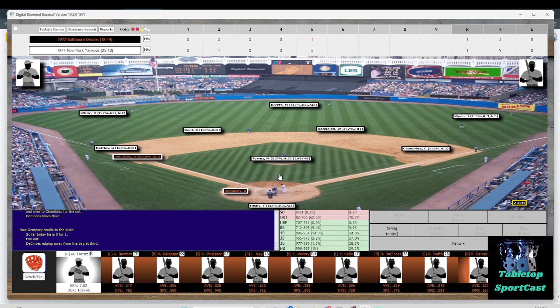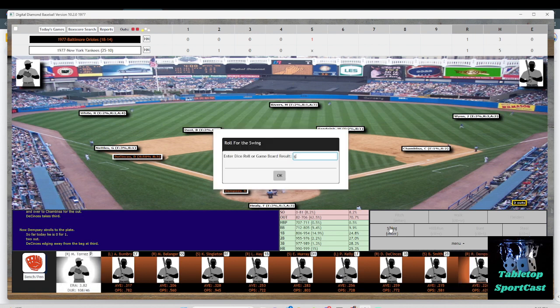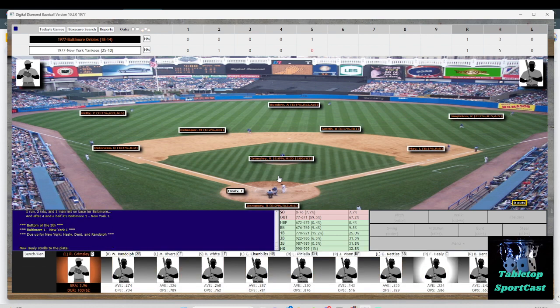And with 2 outs, here's Rick Dempsey to see if he can get a knock here and take the lead for Baltimore. But he will not. Instead, he's going to ground out. But Baltimore ties it up. We got a 1-1 game as we go to the bottom of the 5th here.